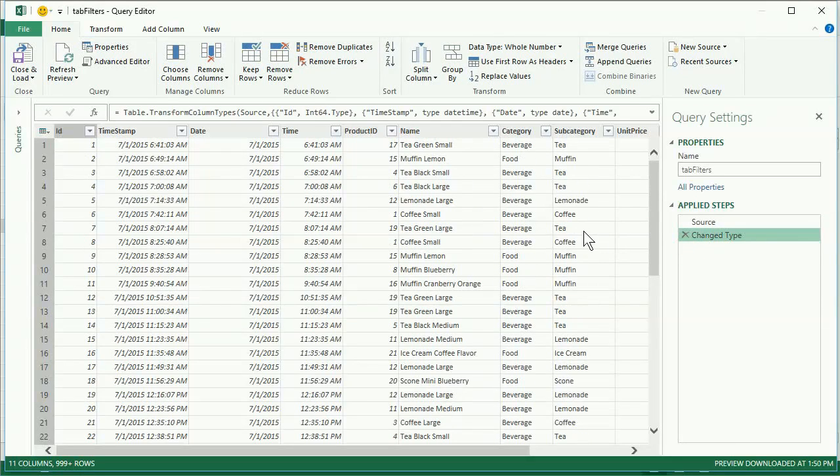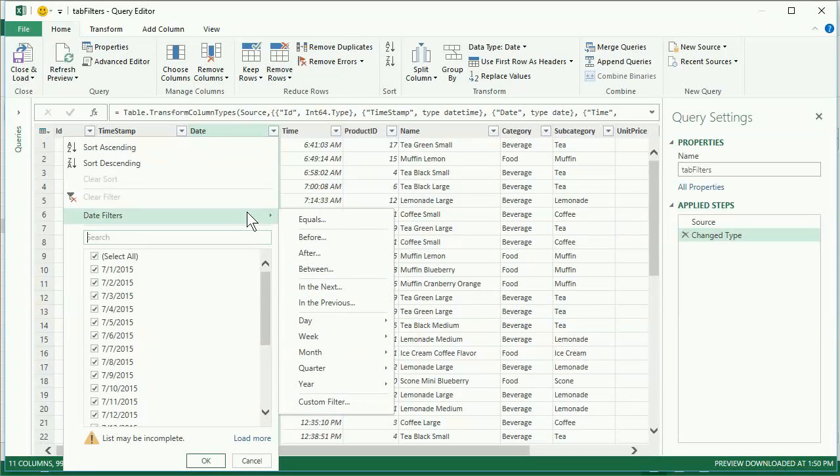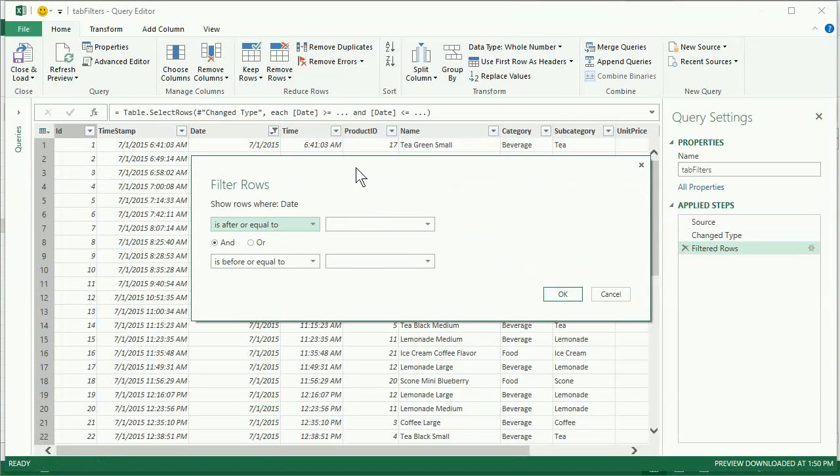Let's say we don't want to look at just stuff on July 4th. Let's say that we do a lot of sales on the 2 days before July 4th. So the 2nd, the 3rd, and the 4th. So we're going to filter not just to one day, but to a range of days. So we're going to click on the triangle again, go to Date Filters, and go to Between. We're going to look at dates between July 2nd, so 7/2/2015, and 7/4/2015.